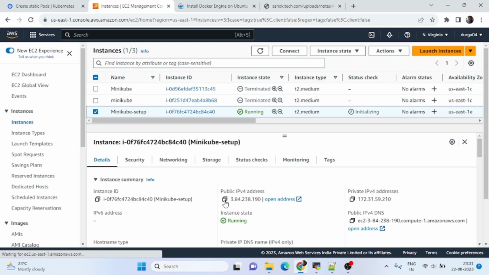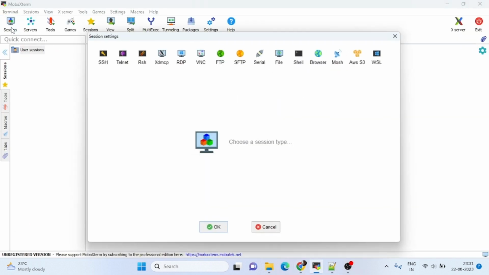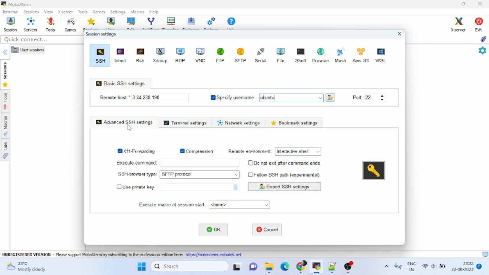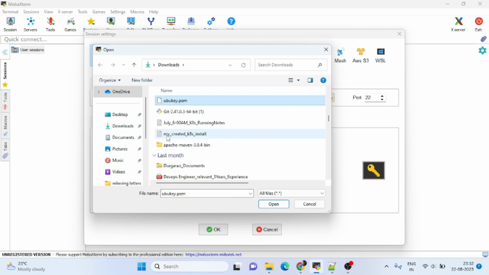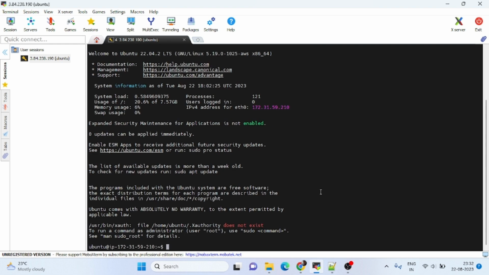So copy the public IP, MobaXterm, external sessions, SSH, paste the IP, Ubuntu, SSH settings, use private key, it is ubuntu.pem. Okay, and accept.